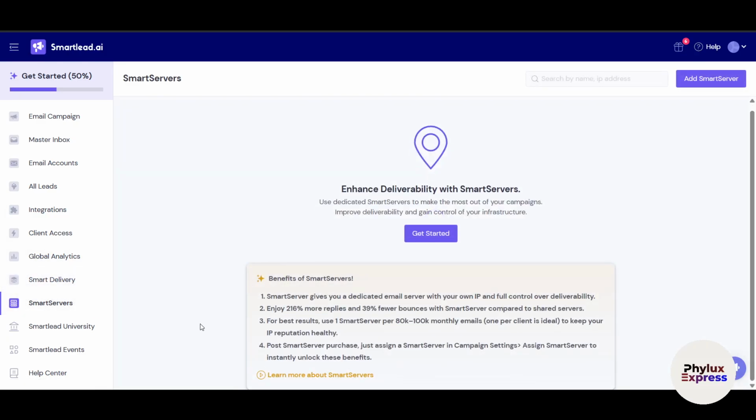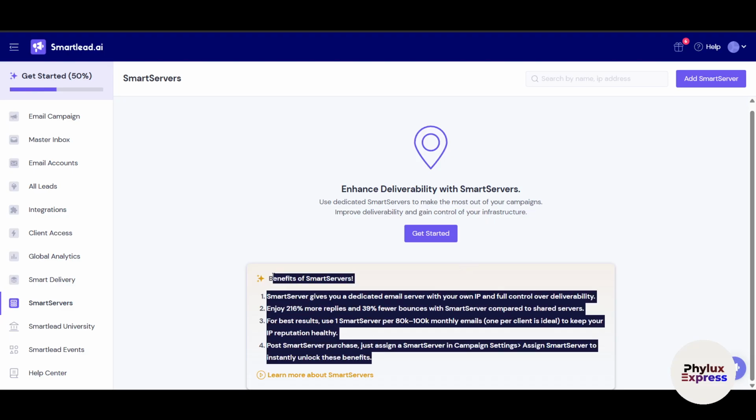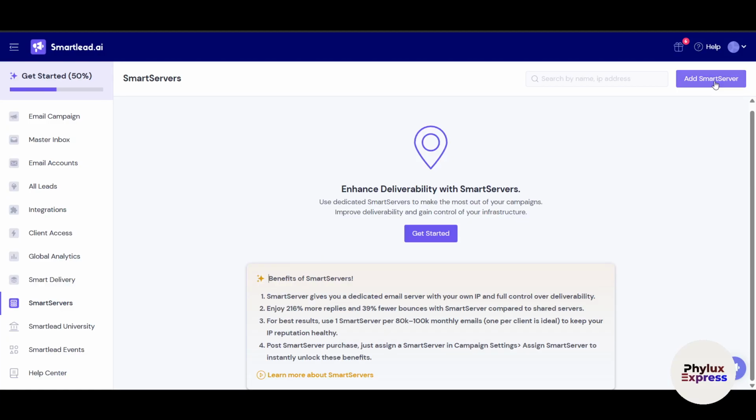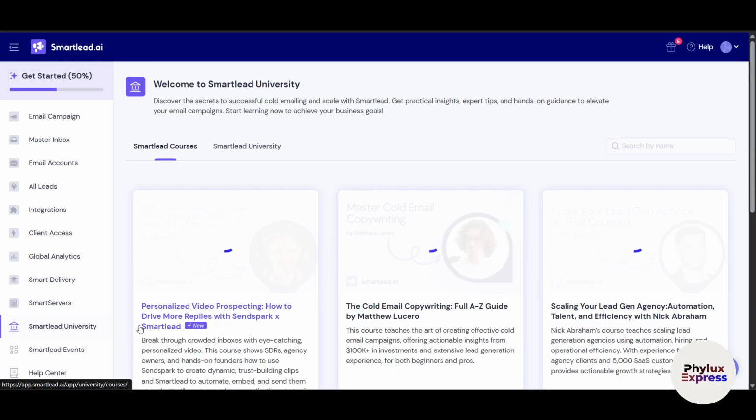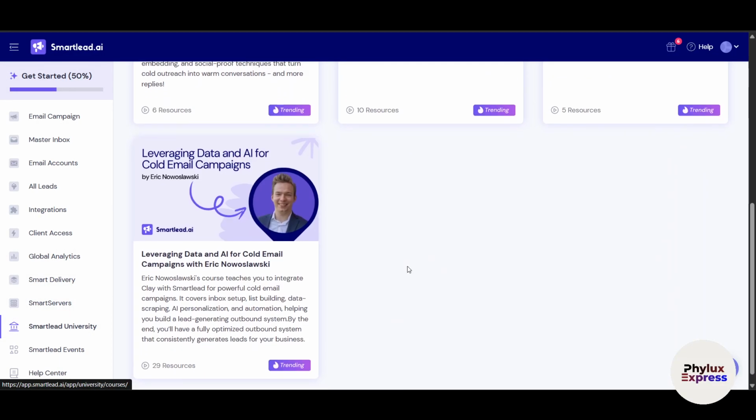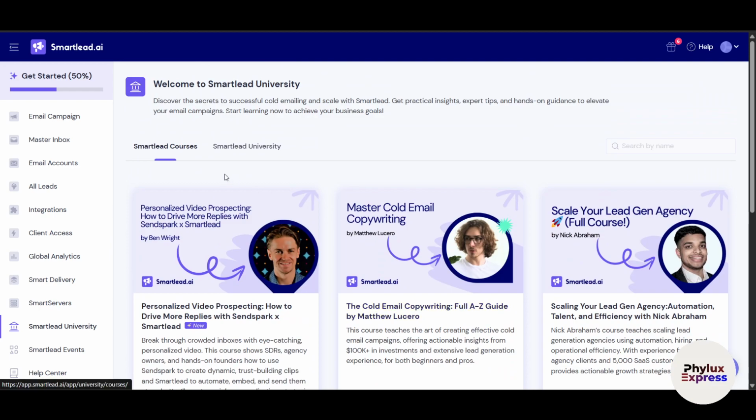Now this is a smart server, so you can use a dedicated smart server to make the most out of your campaign, improve deliverability, and gain control of your infrastructure. These are some of the benefits you can check out, and you can just add your own server. So you don't need to use the Smartlead server here. Now this is university, so whatever new announcements and features they are releasing, you can check out and learn directly from here.